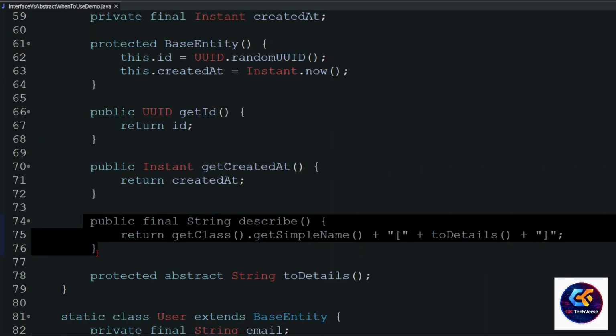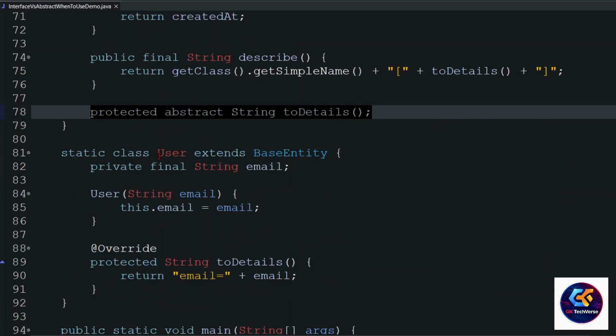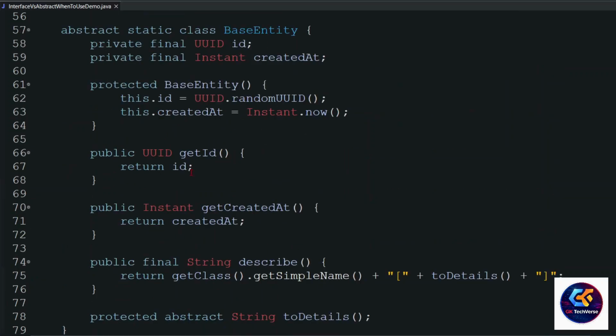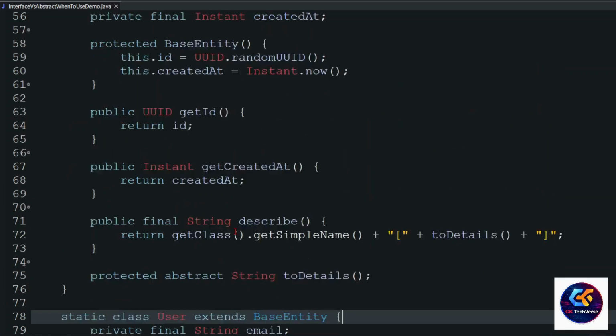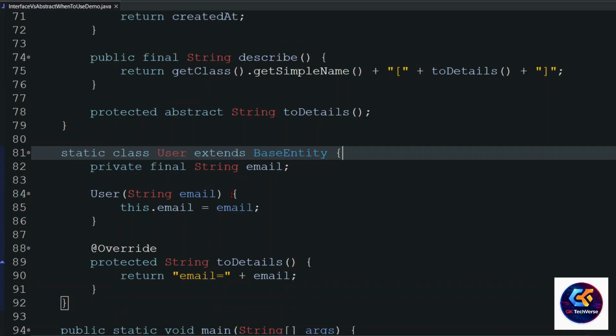Now look at this method. Focus on the keyword final. This means subclasses cannot change this flow, but they must implement the details. So the structure is fixed, but details are flexible. So that's the powerful design here. Now look at the subclass here, which is extending BaseEntity. Now every user will have ID and createdAt, and follows the same describe logic without any duplication.